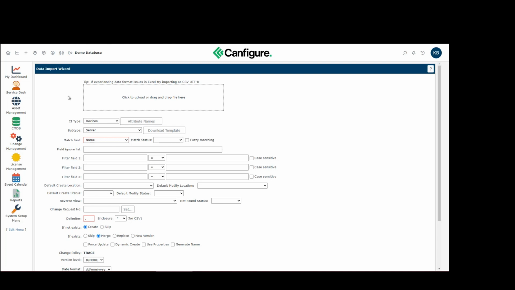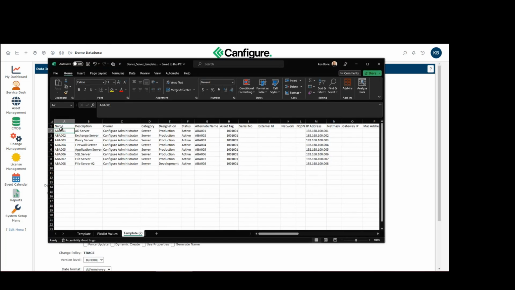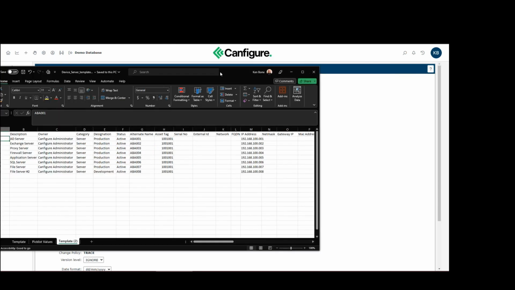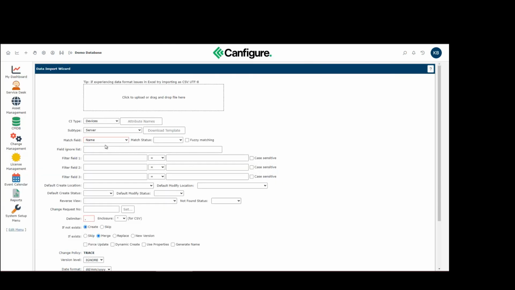And so again, we're going to go back to the wizard, and here is the next most important thing to select, the match field. And so on my server list, you can see I've included names here, and what you're matching is the existing database.